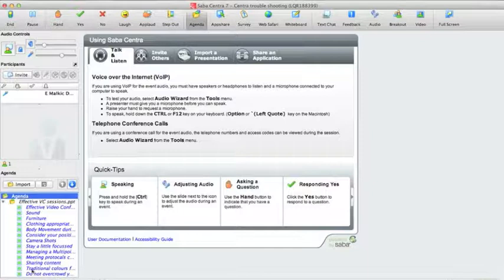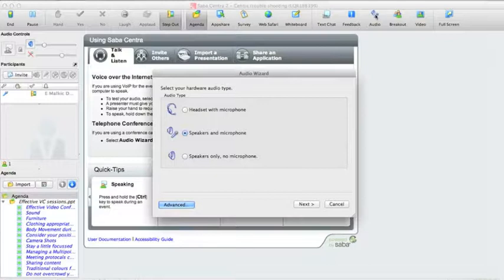Secondly, you need to run the audio wizard, and this can cause problems for some users. The audio wizard walks you through very easily with a step-by-step process to make sure that your speakers and microphone are working. And typically the sort of issues which people come across is they've plugged their headsets into the wrong inputs on the laptop or the desktop machine they're using. So the audio wizard is critical, and that's something every user should run through each time they run a session.